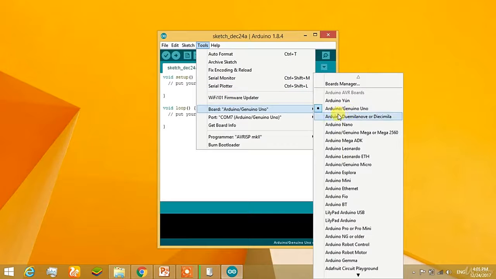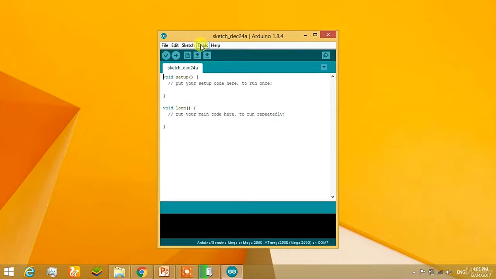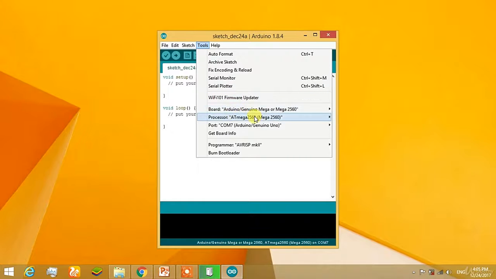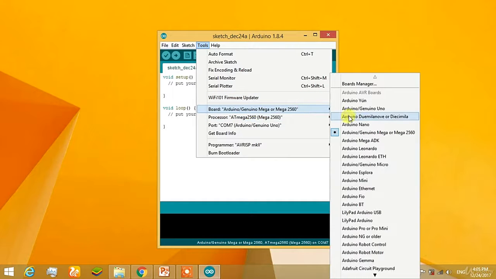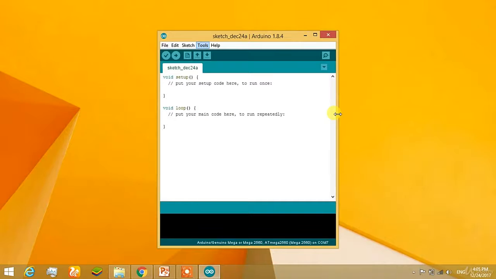As it is selected by default as Arduino Uno, but if any other type of board is selected like this, you have to click here on the board and select Arduino Uno or Arduino Genuino. You have to know what the icons are and how they are put on the screen.